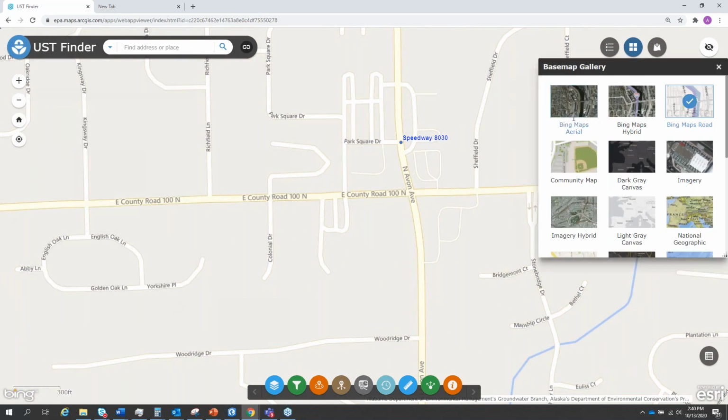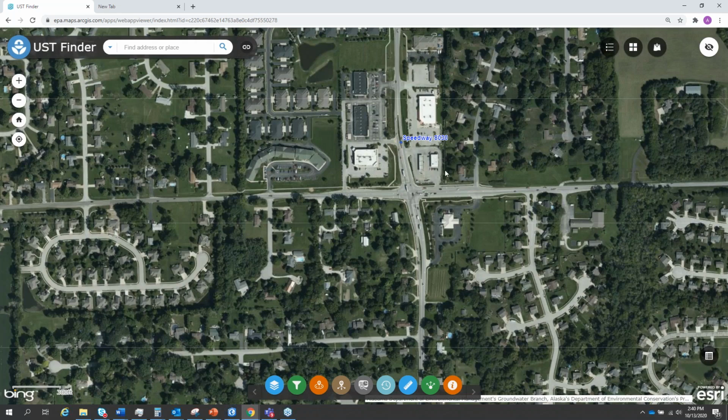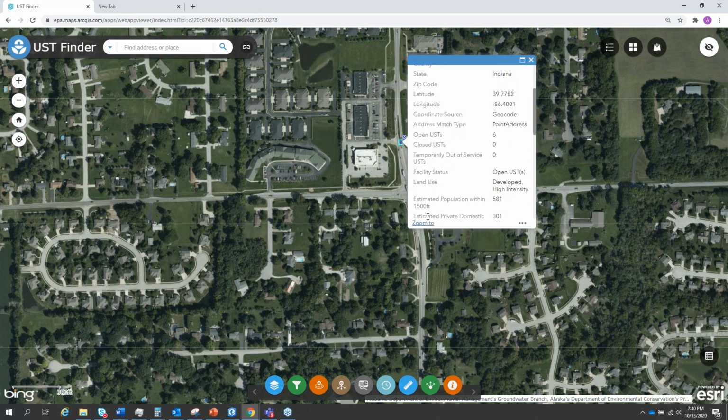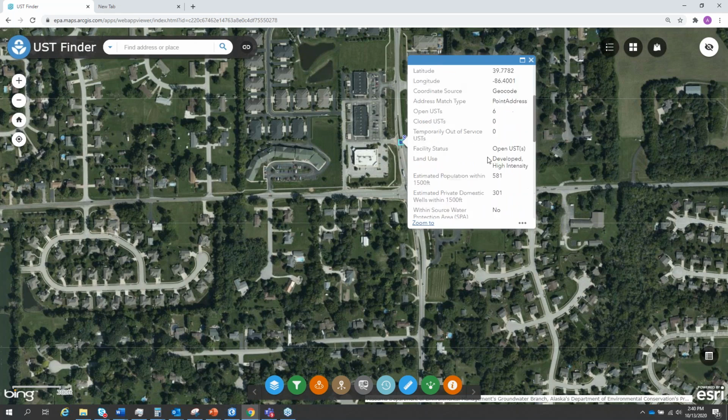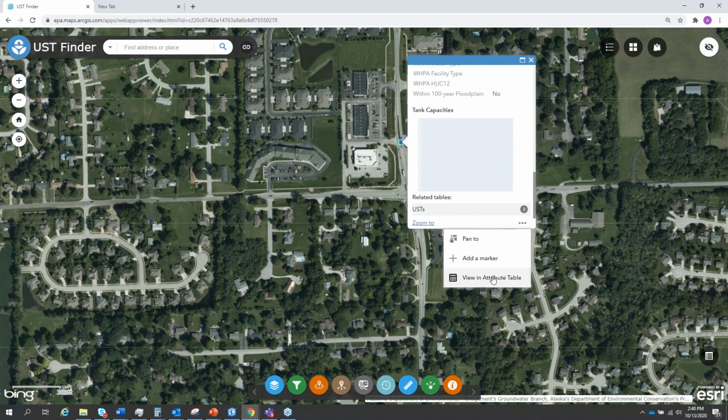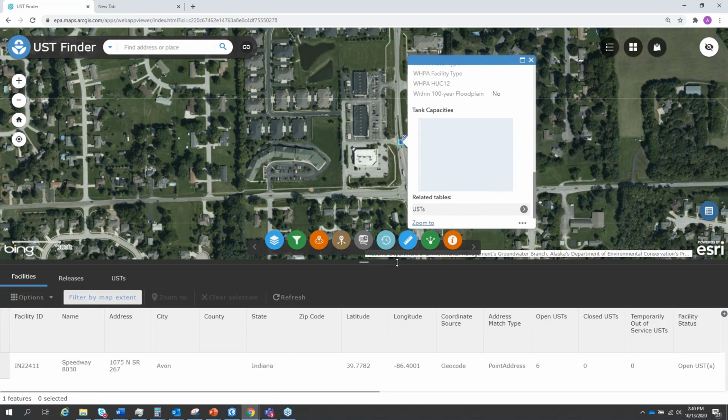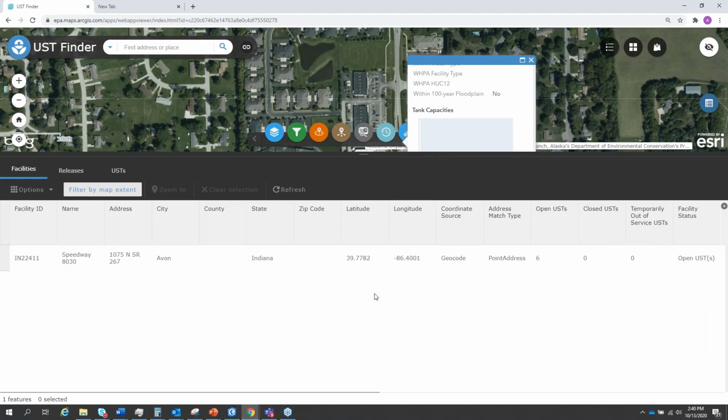And we can look at the base map, and we can see that this is a speedway, and it's got a lot of homes nearby that are not connected up to a public drinking water network. And we can see that there are 580 people living here and 301 wells nearby. And we can start to look at what tanks are near this location. So that's just another example of querying the data.